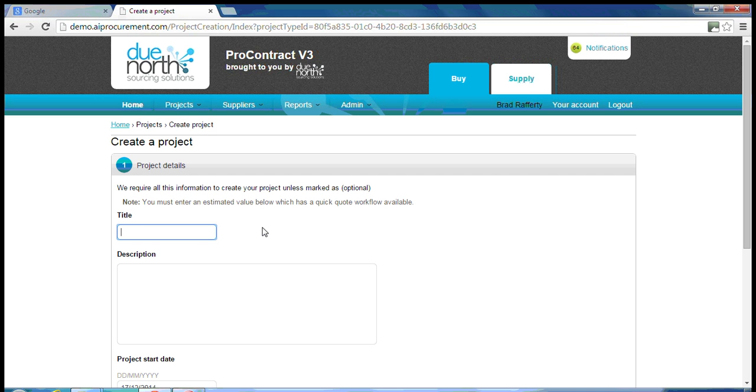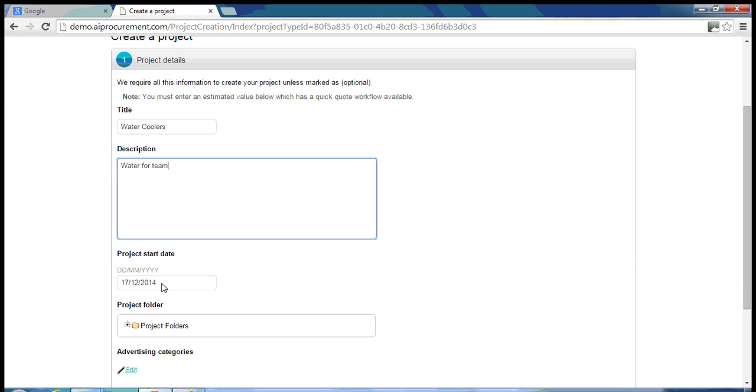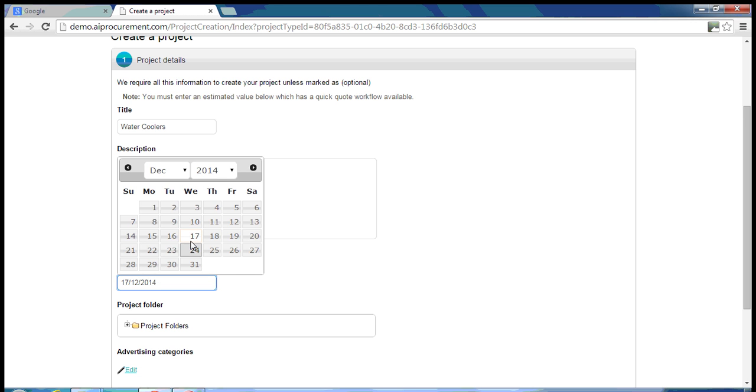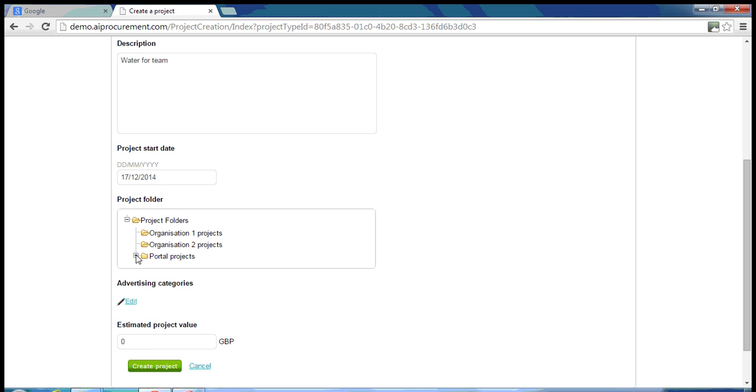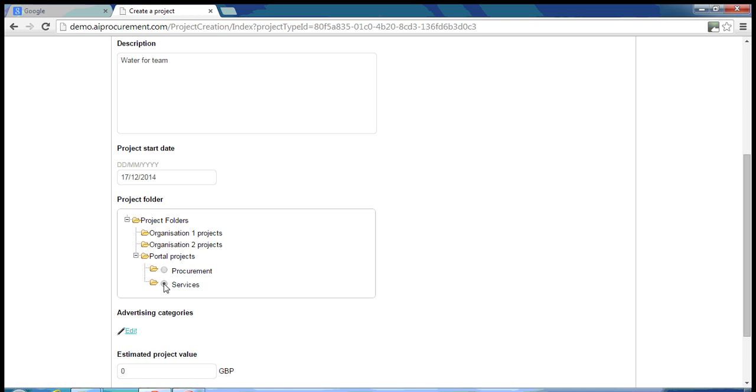Give the project a title, so in this case we're after water coolers. A project start date. In this case we will be starting the project today. You'll need to select a project folder. So in this case for reporting we're going to choose services.